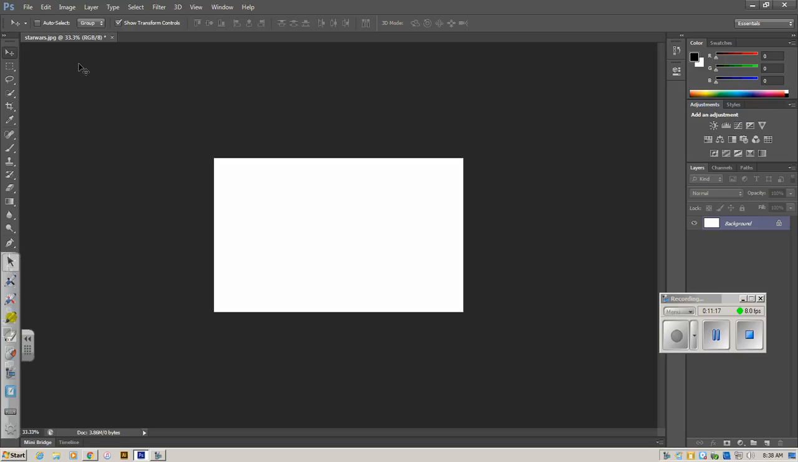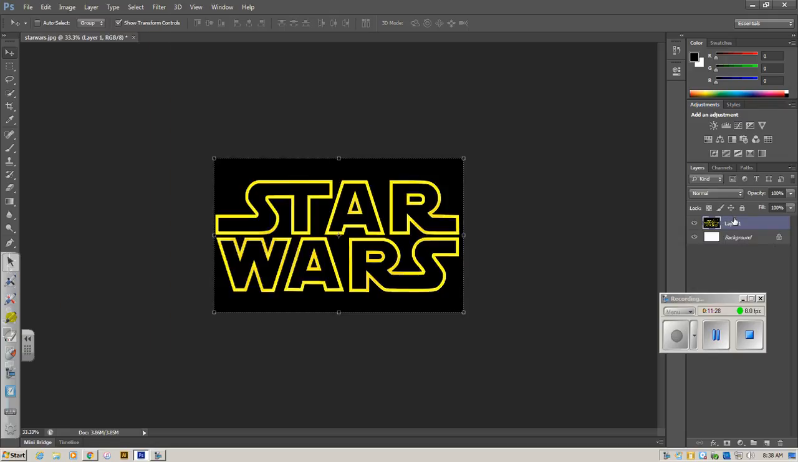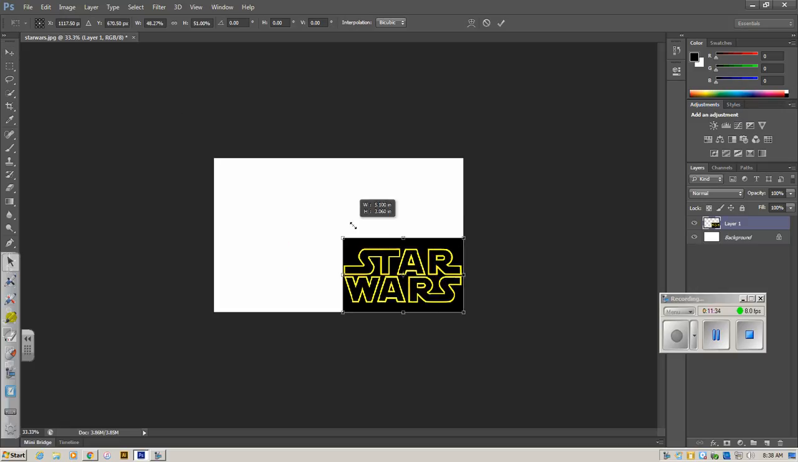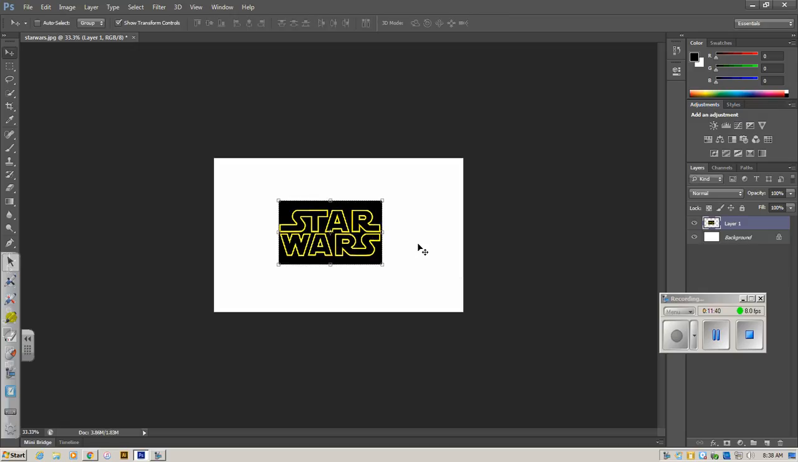Now what it does is it copies it and deletes it at the same time. So we're going to hit Control V, or Edit, Paste, and paste it back in. There we go. Good. So now we have it on a separate layer. So now I can go in and resize it if I need to. So I'm going to hold Shift and then I can resize and put it in the middle here like that. So you can always resize if you need to.